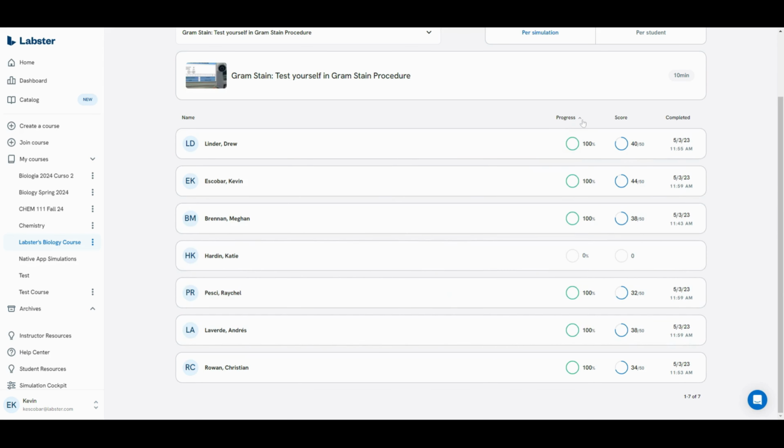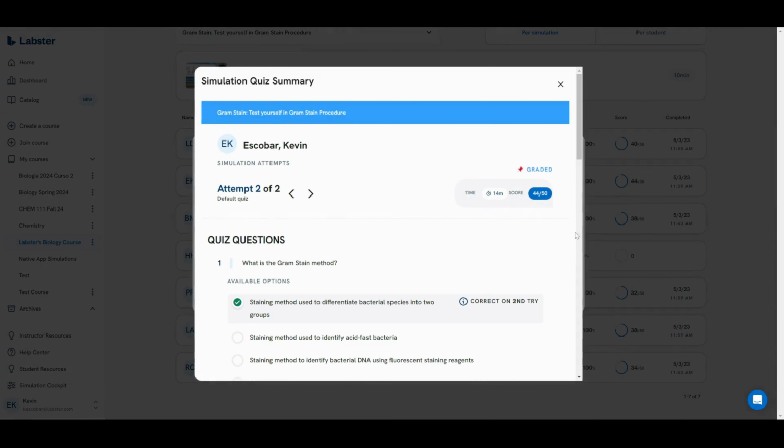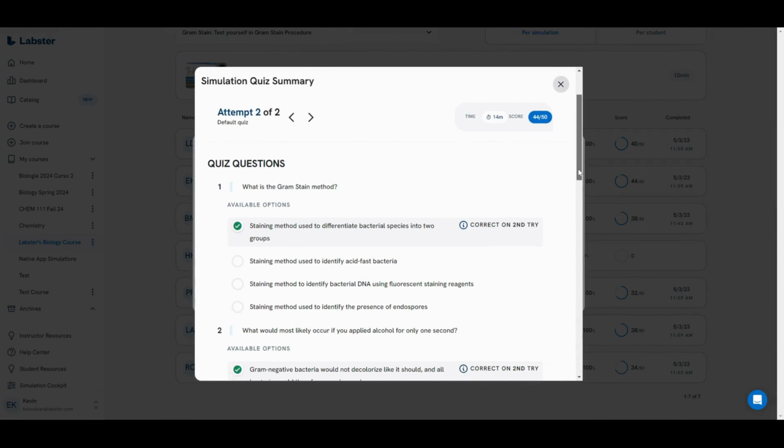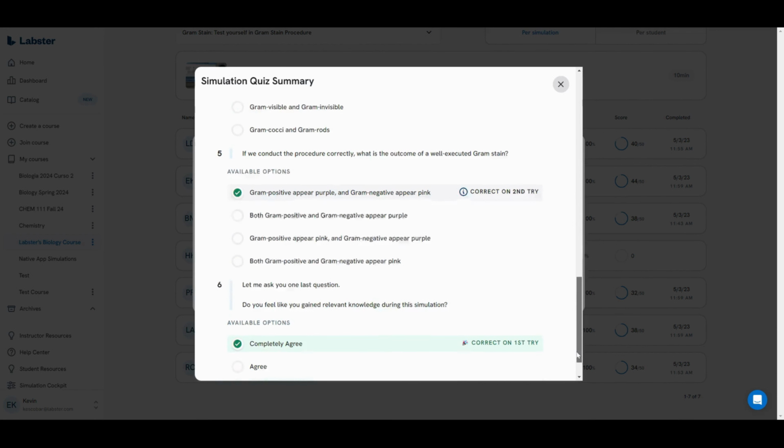You will be able to see the progress they've made on that simulation, the score they received, and the date and time they completed the simulation. If you click on any of your students' names, you will also be able to see how many attempts they took on the simulation, the time they spent, the score they received, and whether it has been graded or not. And if you click on this arrow pointing to the right, you will be able to see how many times it took the student to answer each quiz question correctly.